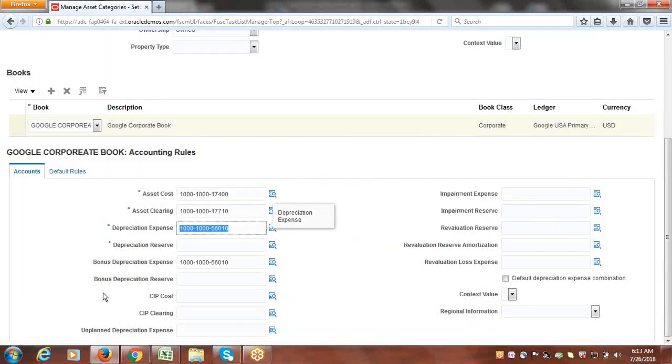Okay. So for the rest of these fields you can select the account called depreciation reserve account, or else you can go with any one of the accounts. The other accounts which you see here are all optional. When you are dealing with the CIP asset, we will provide the relevant accounts. As of now, nothing is mandatory.